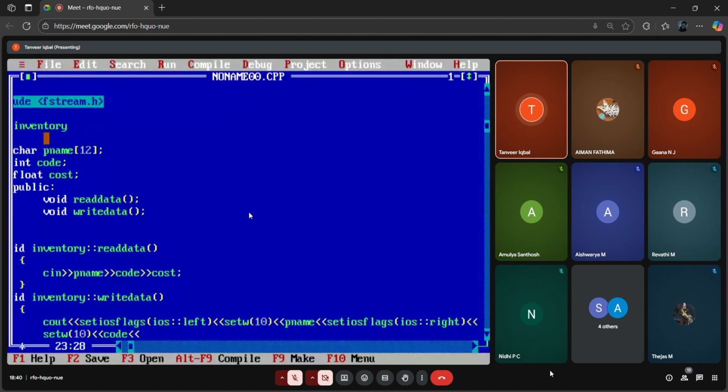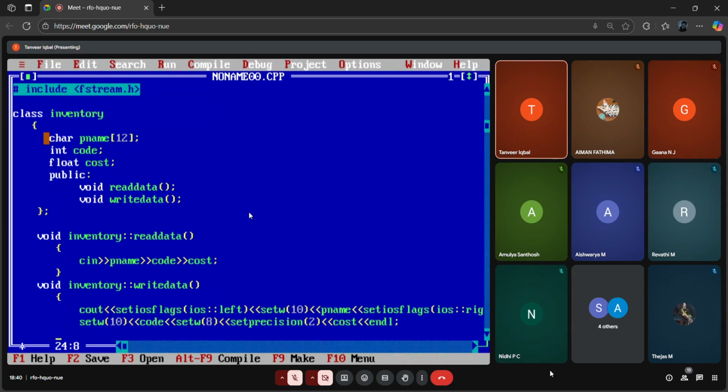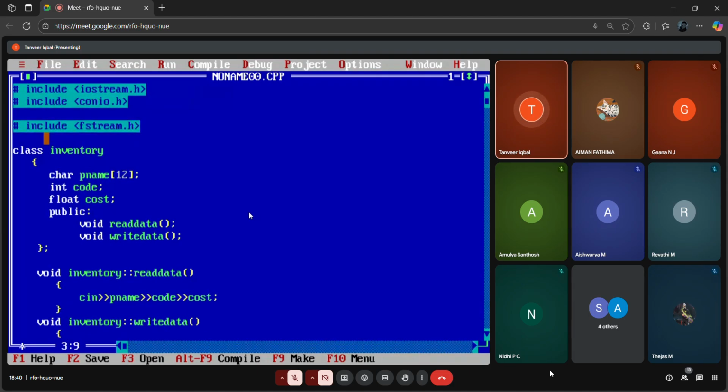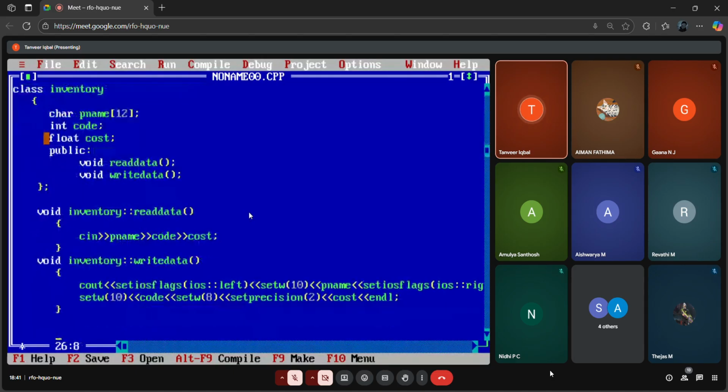Again, insertion, set width of 8, insertion, set precision of 2, insertion, I'll say cout insertion endl. And manipulators are not required. If you want, you can use it, for which you have to use a header file, #include iomanip.h. Okay, so just printing, displaying, that's all I have done, nothing new.